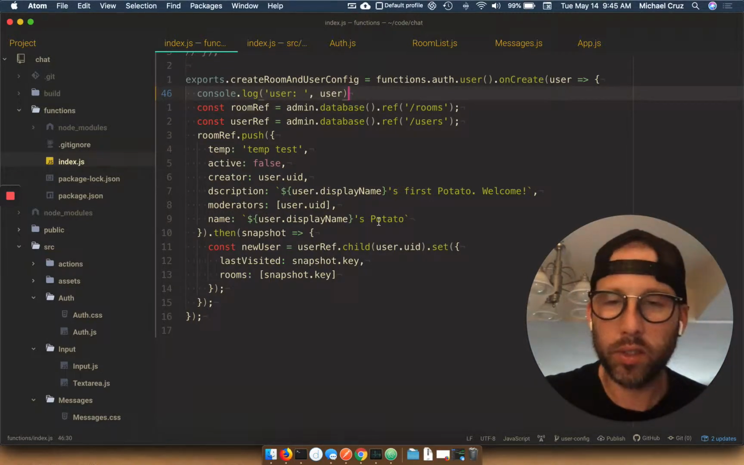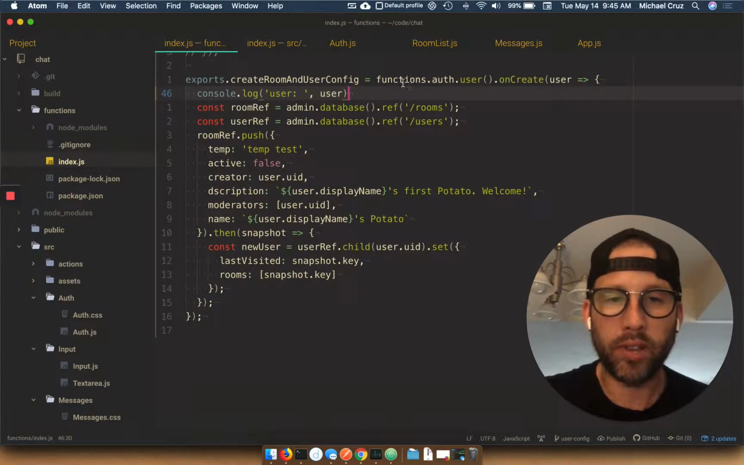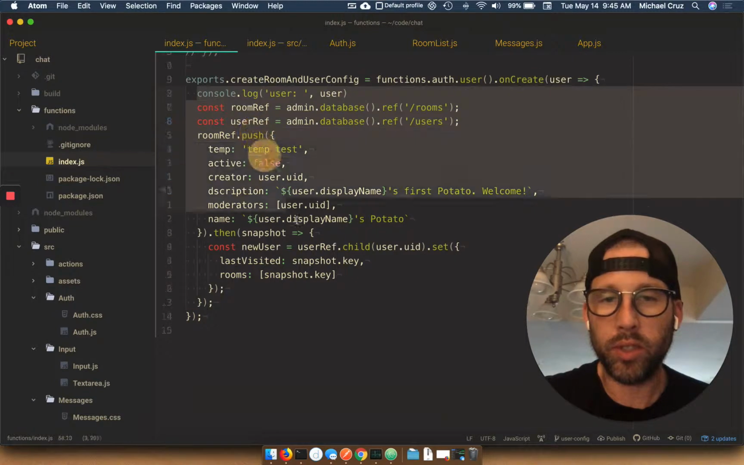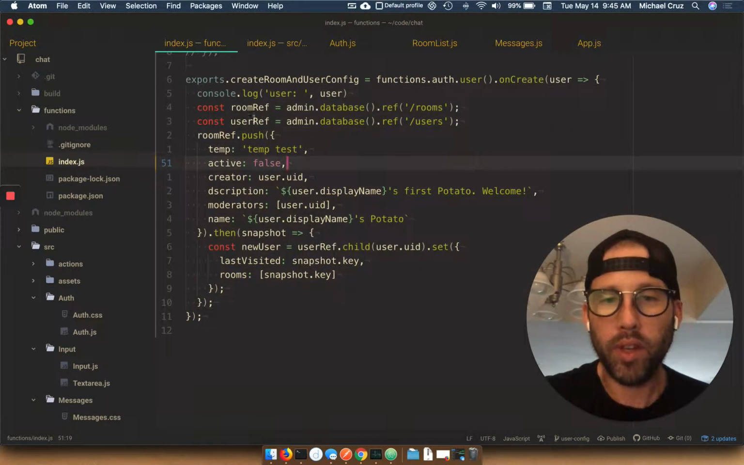This is the cloud function in which I am attempting to create these two documents, and it's working. However, there are some problems. So let me just explain what that is. Here, for this cloud function, anytime a user is created, what we want to do is just do some stuff, right? We have a block of code right here. And if you look closely, basically I'm just creating two references to the rooms node and to the users node.